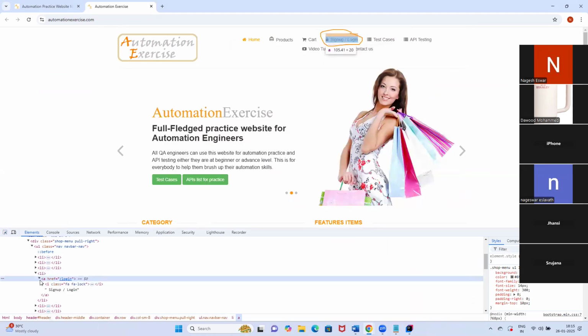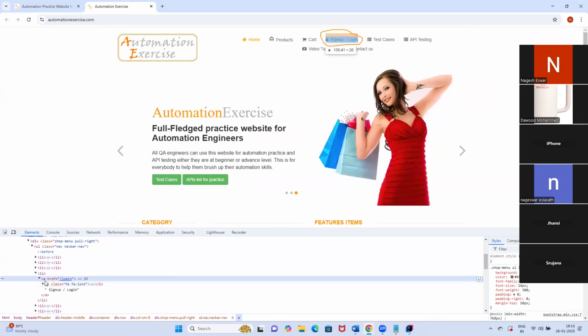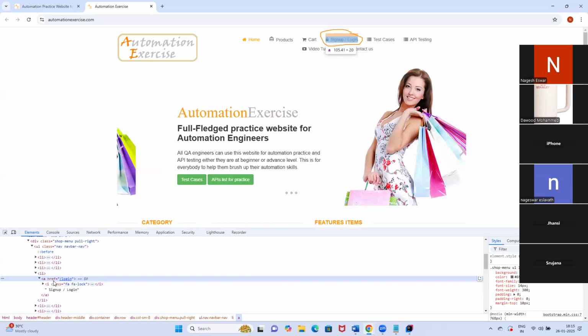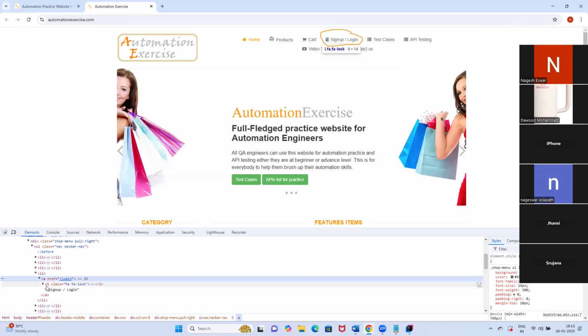Now you see it here. What is the tag? I told you, the first thing is to identify the HTML tag. The tag is the a tag, the anchor tag, and there is an attribute, href. Href is the attribute.